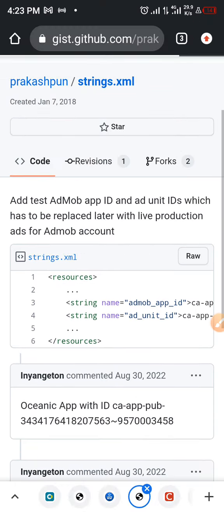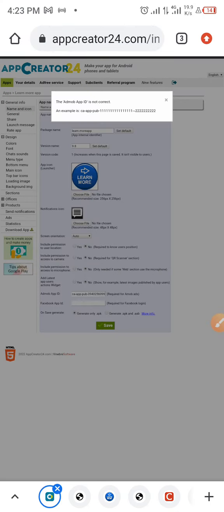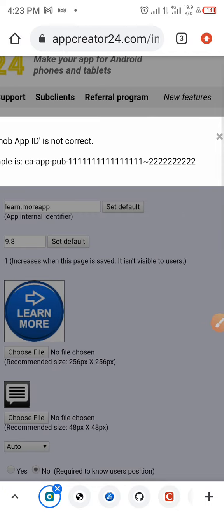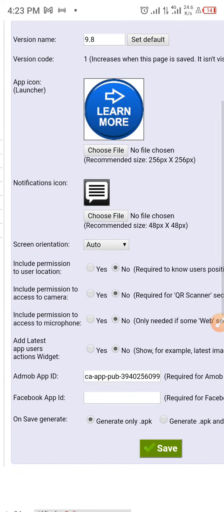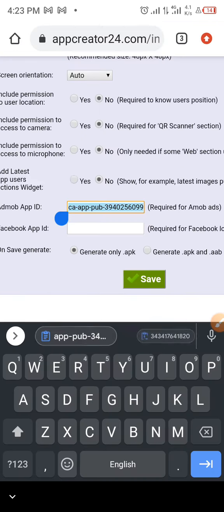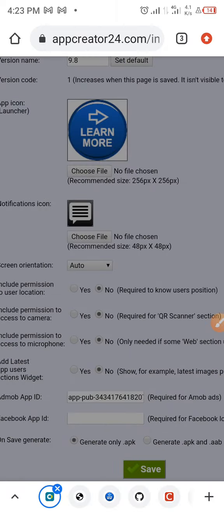Do not copy from here if you are trying to use your own. If you want to use your app ID, you go to your AdMob app to collect your app ID so that you will not come and tell me that the ad is not showing. Then let's paste it and then save.